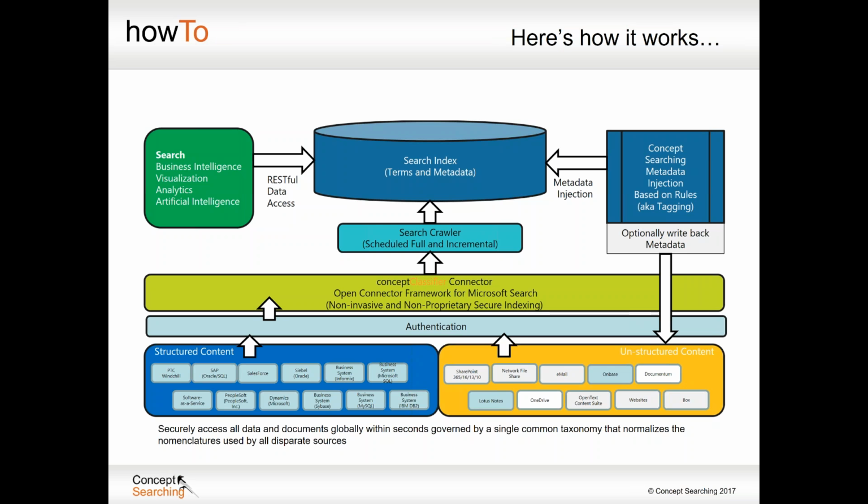We then apply the metadata with all of the semantics for compound words and individual words and inject that additional metadata into the search index. So when we say non-invasive, it means we don't have to install anything in your line of business systems for your structured and unstructured content. And we also store a globally managed term set and rule set up in the concept searching metadata injection rule engine. So the rules are separate and are applied across all of your content sources.